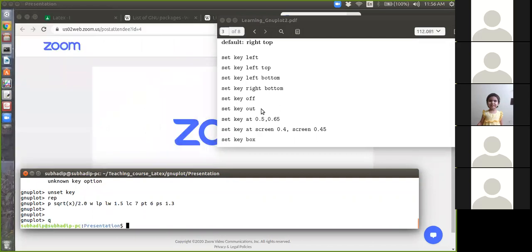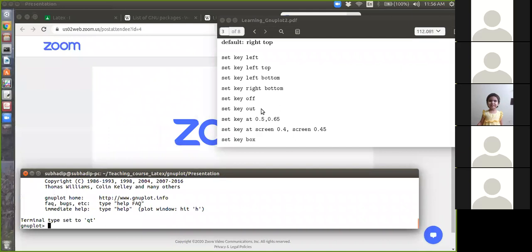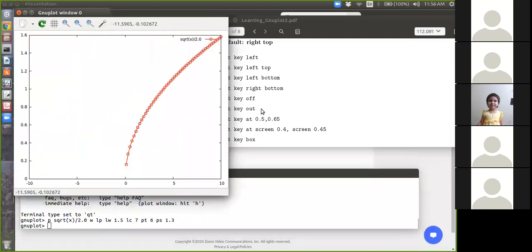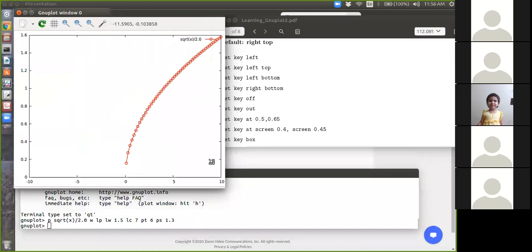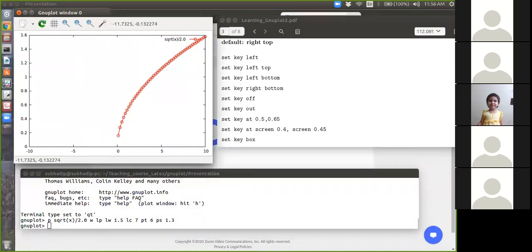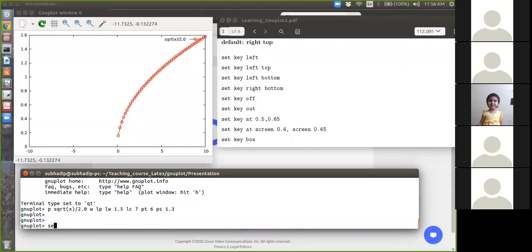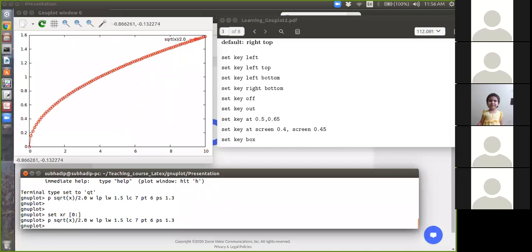So I am quitting, then entering again. I want to set the exchange again. It is fine. I don't want a log scale. So I replace the key. Okay, so you can use this command.